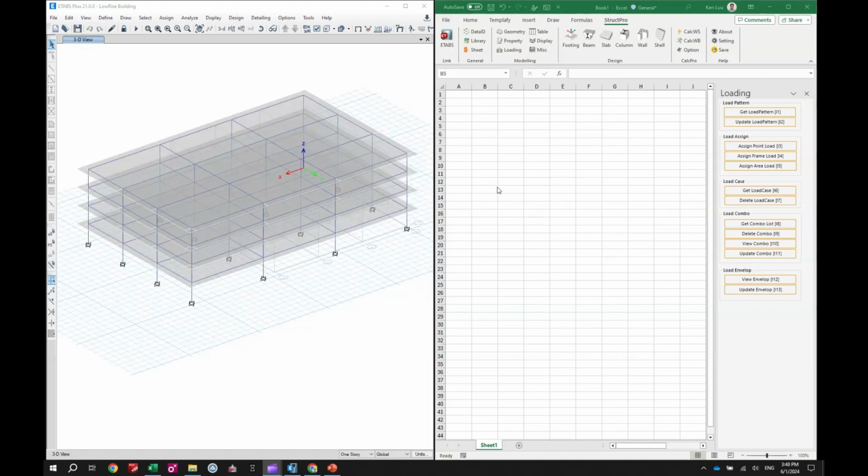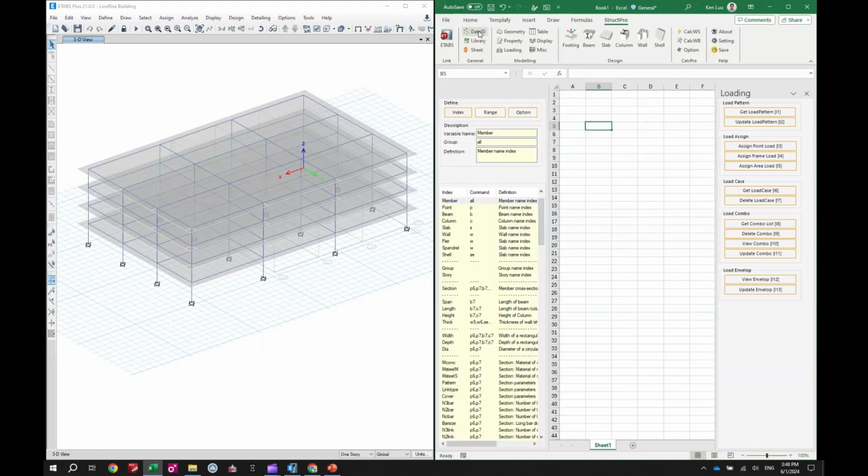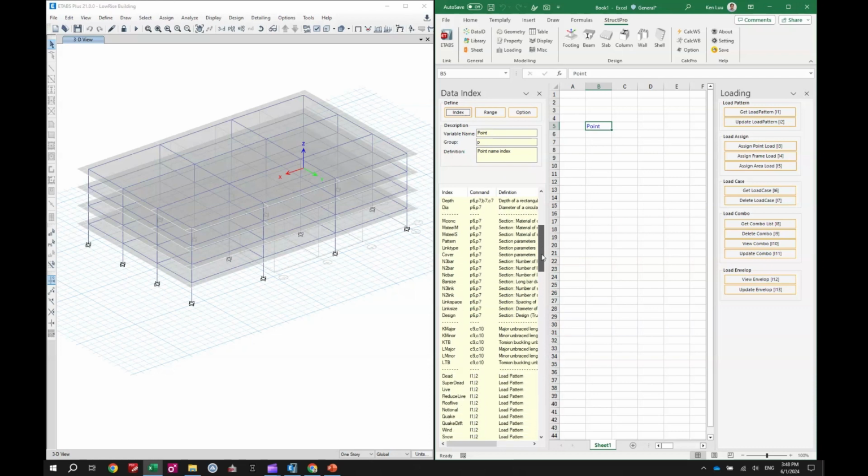In our first example, we'll demonstrate how to apply a point load to a list of points or nodes in the model. First, to apply point load, we need to prepare a data index row by clicking Data ID from the StructPro menu to open the Data Index panel, then select and insert the following index names.